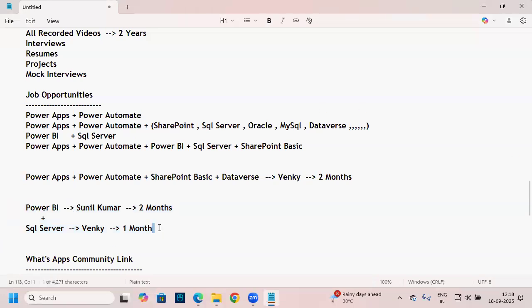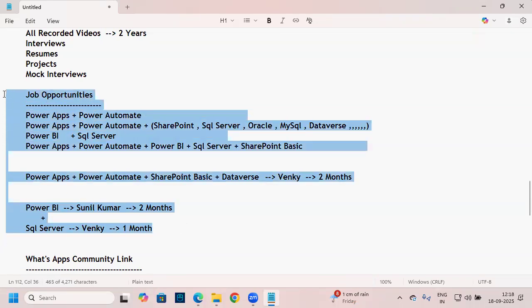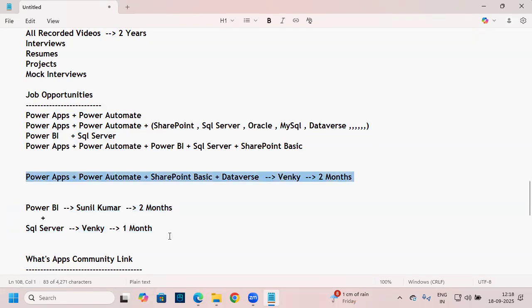So in this complete course, in these two combinations, 2 trainers will be involved. Here I am the only trainer who will teach you the complete course. But here, Sunil Kumar and I are the trainers who will teach you Power BI plus SQL, right? As we have a larger number of job opportunities with this combination, you can opt for any one of these combinations of courses, right? Fine.